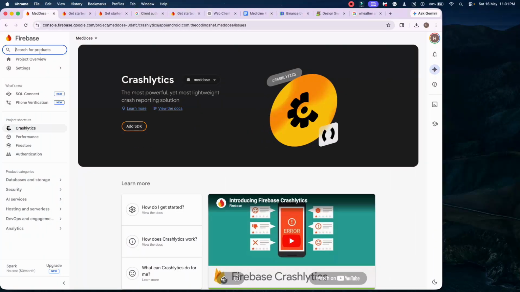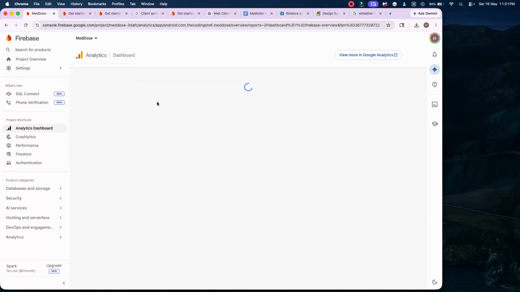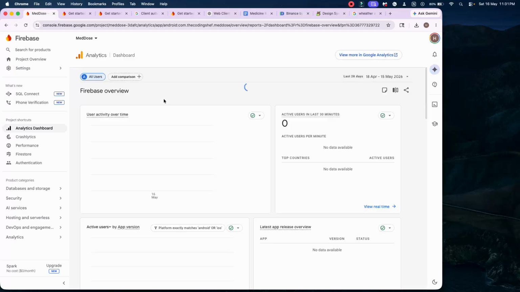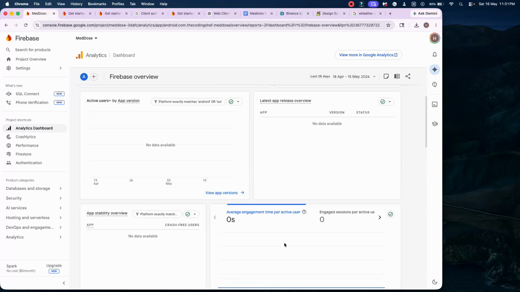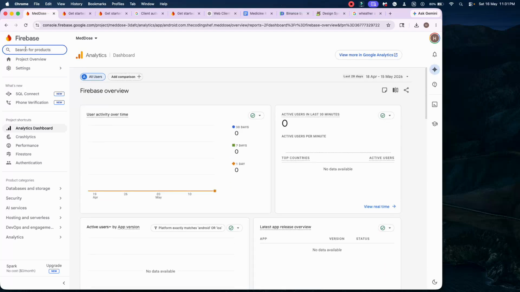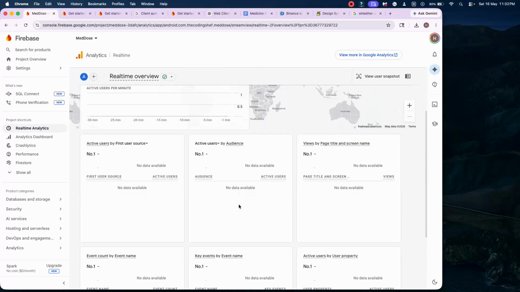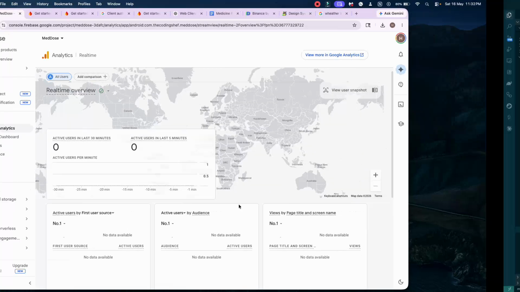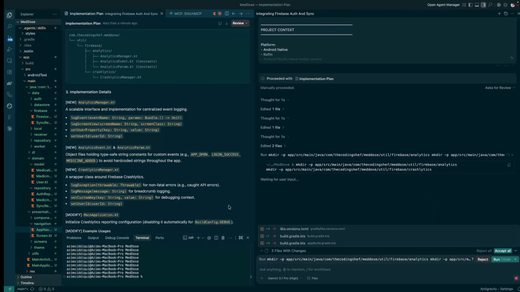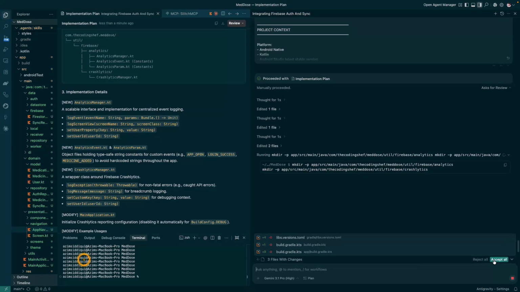So we have here the analytics. Real-time analytics. Let me go on the dashboard. So this is basically user activity over time. This is based on the countries, but major is the real time. So you can see in the real-time analytics. Right now we have not added, but when we add, we will see the data come here.